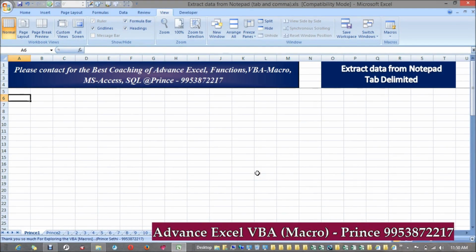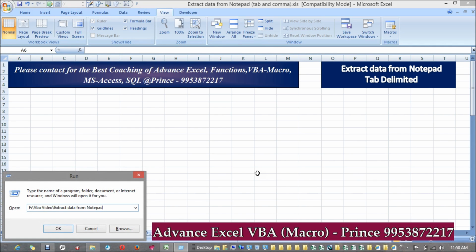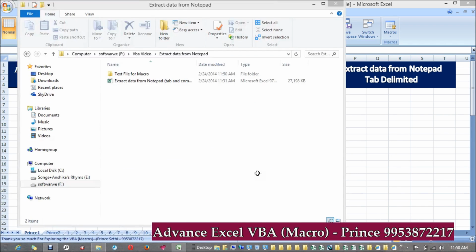Hi guys, my name is Prince 80 and today we are going to learn how to extract the data from Notepad, and I'm assuming tab delimited values exist in a Notepad file. I'll just show you how the data has been kept in the Notepad and how we can import the data into Excel. Okay, I'm just showing it to you. I do have a path for the same.